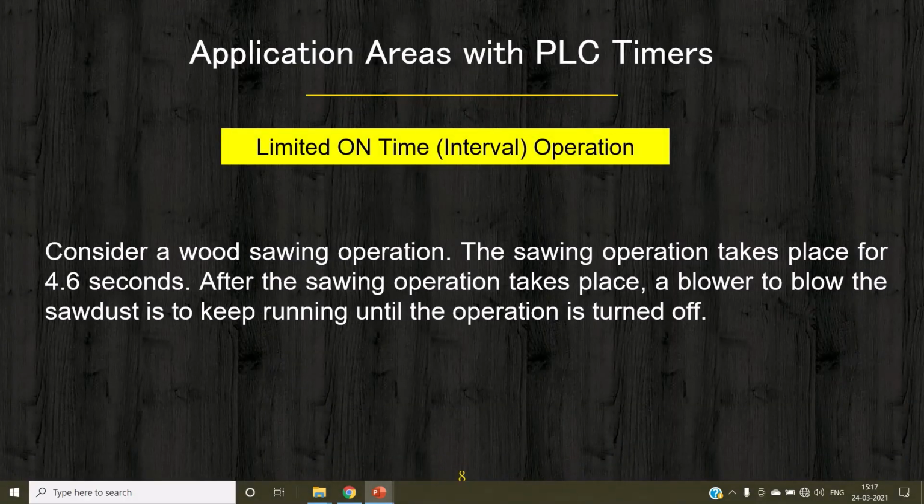Let us now see the example of limited on time, that is interval operation. Here we need to consider a wood sawing operation. The sawing operation actually takes place for 4.6 seconds. However, there is a blower that is applied to blow the sawdust, and that blower should be kept on throughout the process, till the operation is on. It is required that this wood sawing operation takes place for 4.6 seconds only.